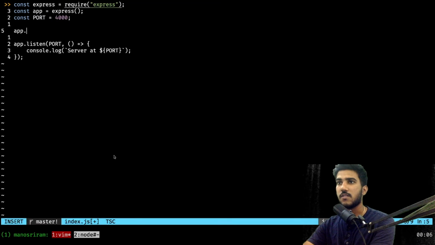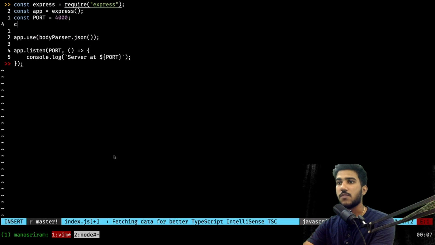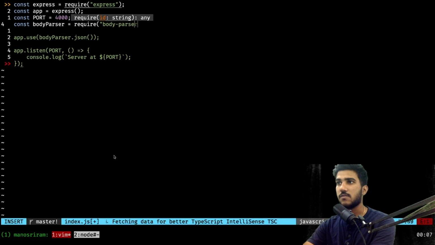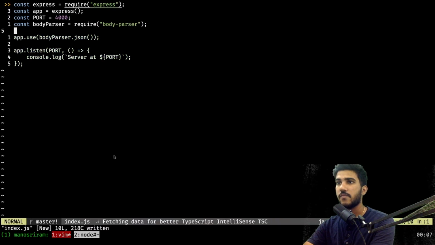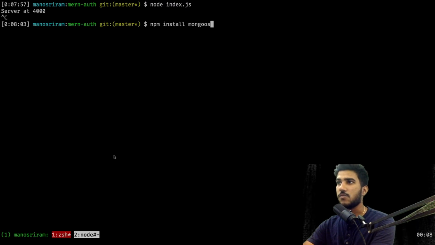And let's use some middleware here. Let's say app.use bodyParser.json. So actually we have to import body parser for this. Let's say bodyParser equals require body-parser. And right now we don't need JSON web token, so let's ignore that for now. And we also need, let's say, MongoDB, so we need Mongoose for that. So let's install Mongoose also. Let's see if this app is running or not. Yeah, it's running, so we can go and install Mongoose.